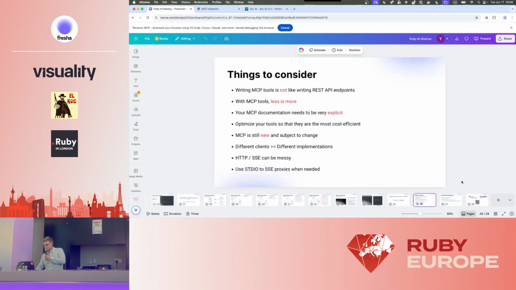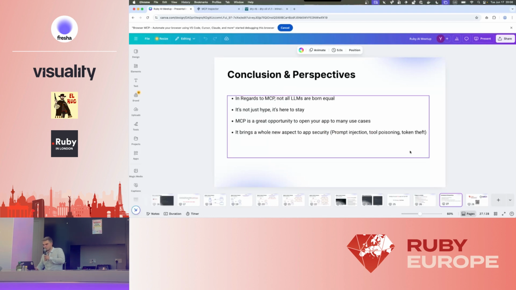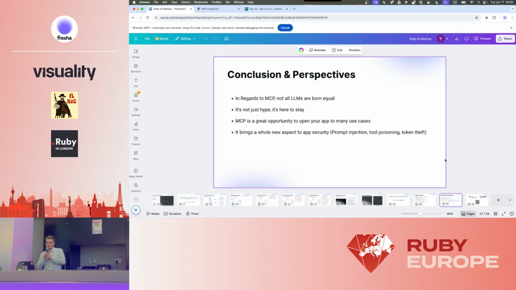Yeah, and also for the conclusion, in regards to MCP, not all LLMs are born equal. MCP was created by Anthropic, and it has trained its LLMs on a big data set that helps them understand how tool calling and how MCP works. So that's why the Anthropic models were the best for a long time, and in my view, they're still the best. It's part of their DNA to understand what MCP is.